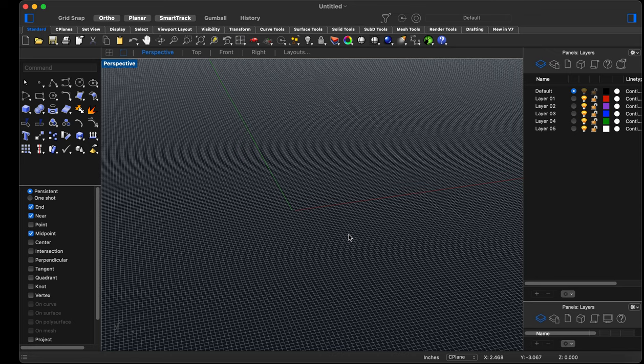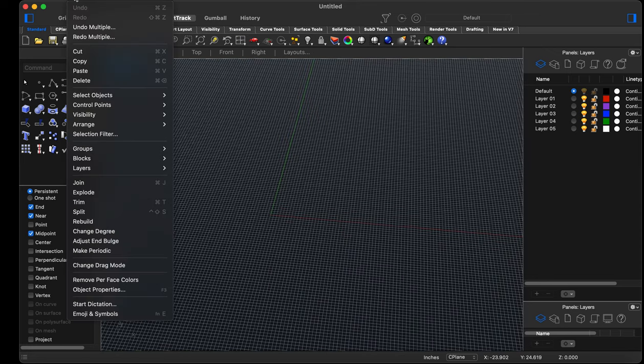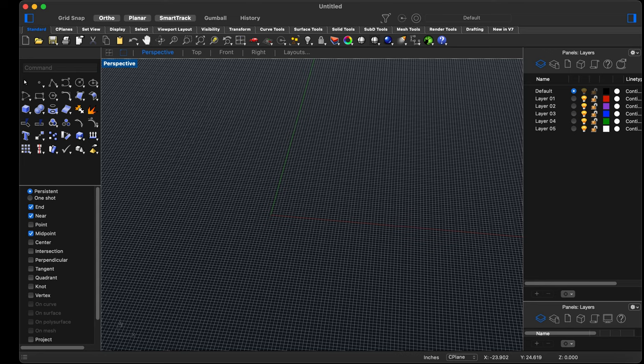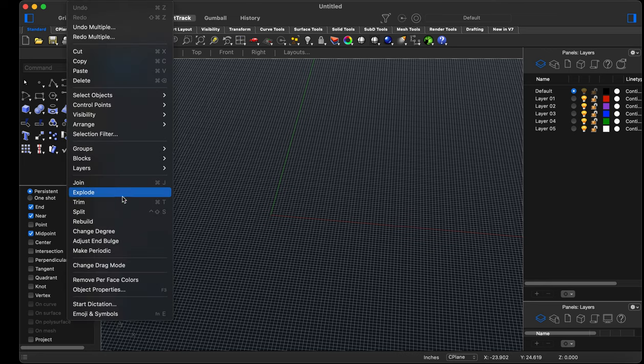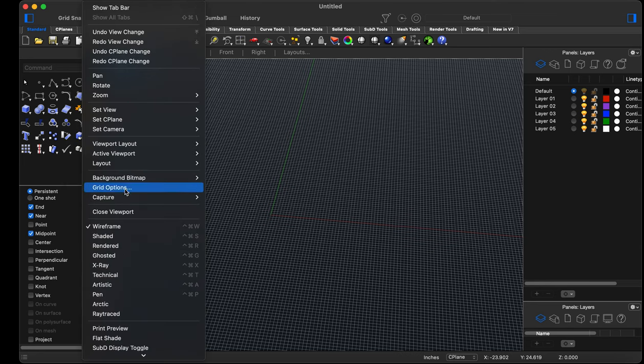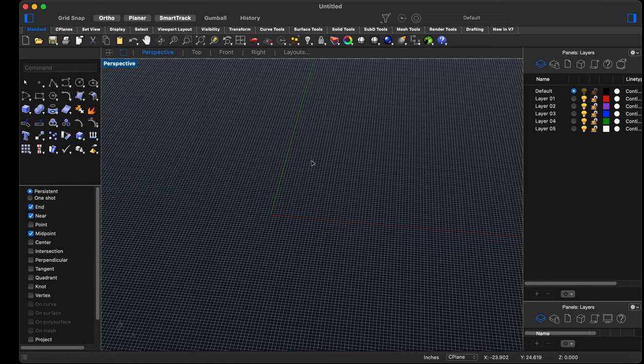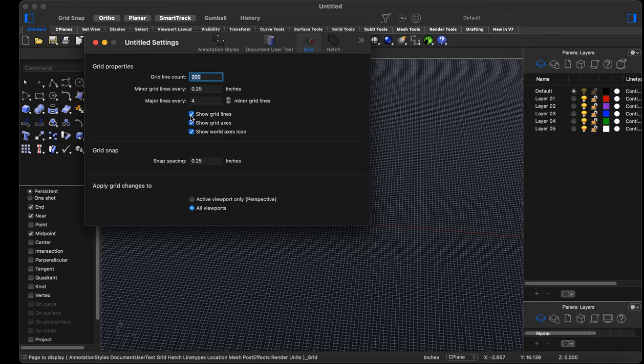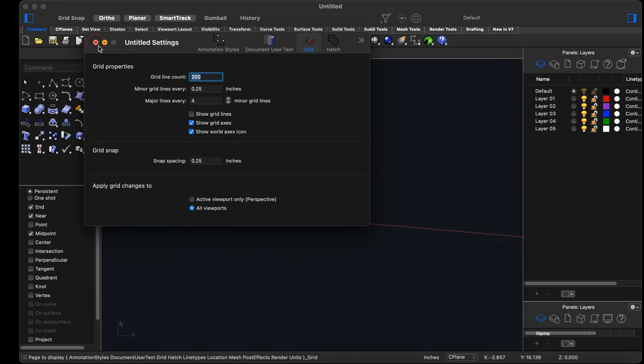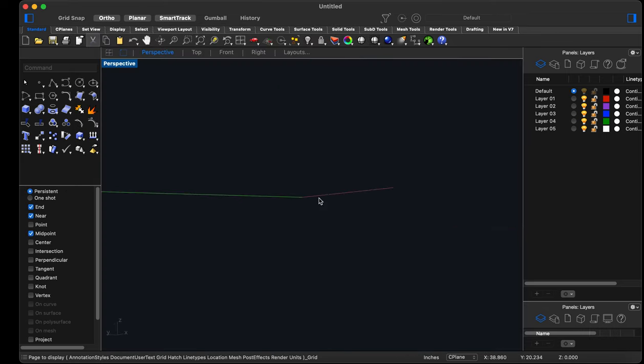Okay. Now, I personally detest the grid. I think it can just go away. So the first thing I'm going to do is go up to edit, edit view, grid options, and show grids. Heck no, turn that off. Okay. So here we are in model space around the origin.